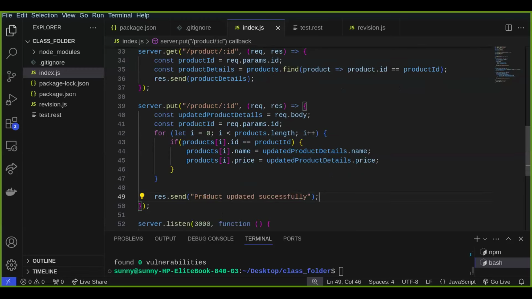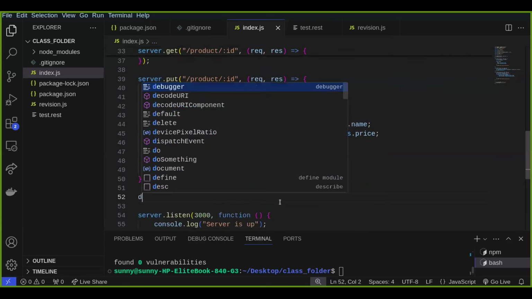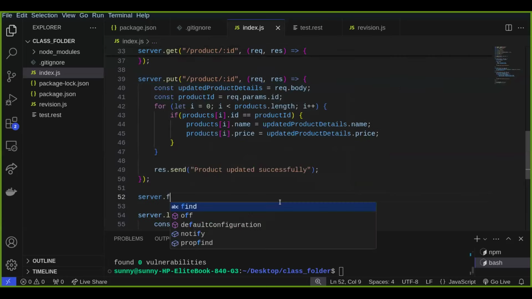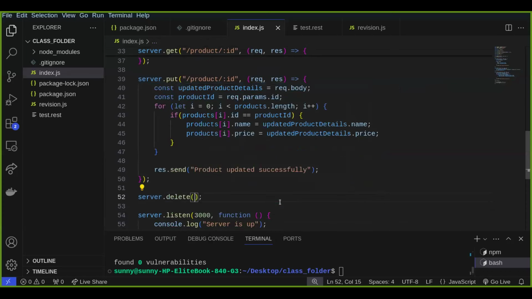Then I think I should just do the delete at once so that we'll test it. So if I want to do delete, I'll say server.delete. And of course, the delete will still have this same format, so I can just copy and paste.